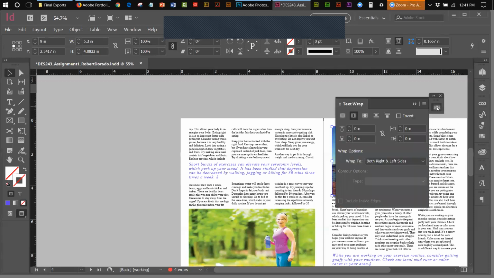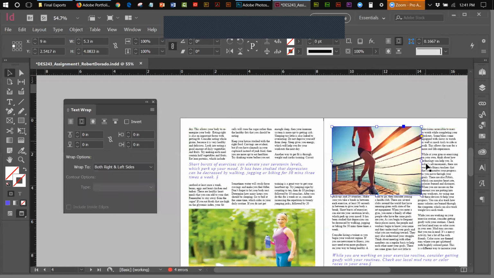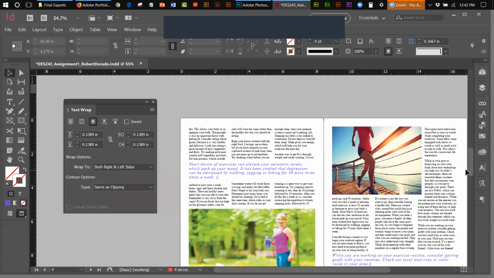Now let's go to the text wrap, and let's go from my left and my bottom. So my bottom, I'm going to do this, like that, and from my left, I'm going to do this. Oop, wrong side. Sorry. Right. There we go. That's a little bit better. Okay. There you go.